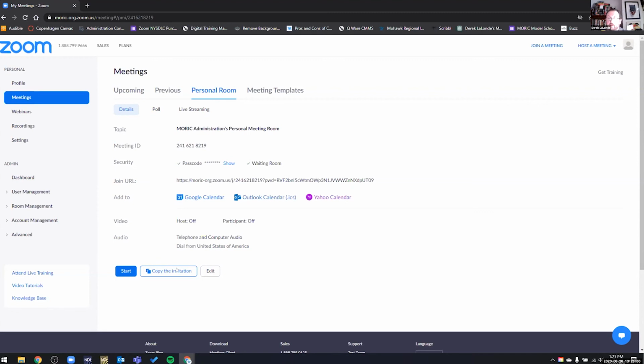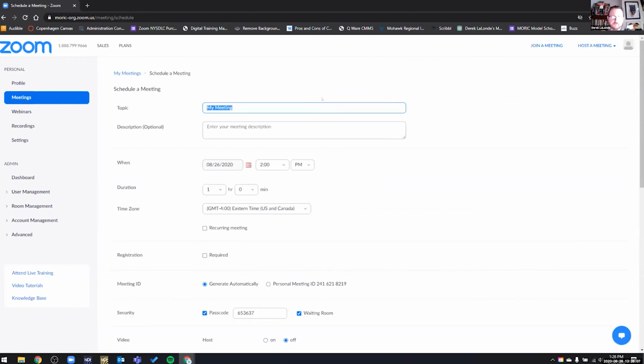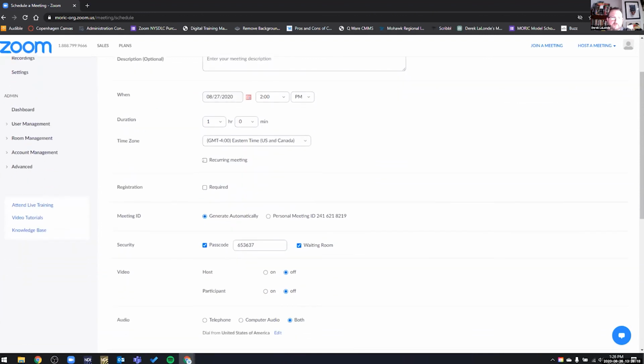This is also good for quick one-to-one meetings with other folks in the department or a student or something along those lines. But if it is something I do want to schedule and have in my calendar, I can click on this meetings tab, come over to schedule meeting. In this case, I'm just going to call it test meeting. I can add a description. I can set my date and time. I can set it up to be a recurring meeting.